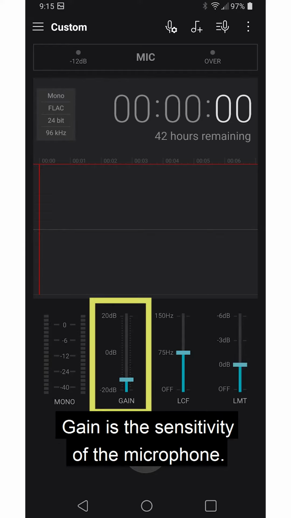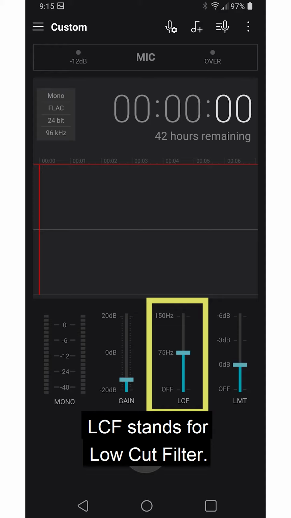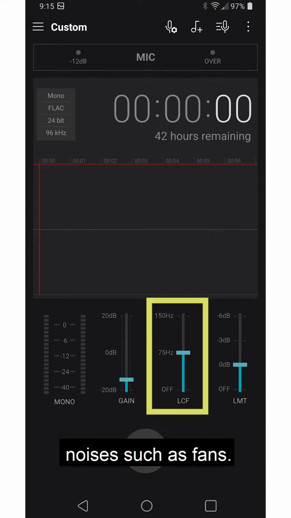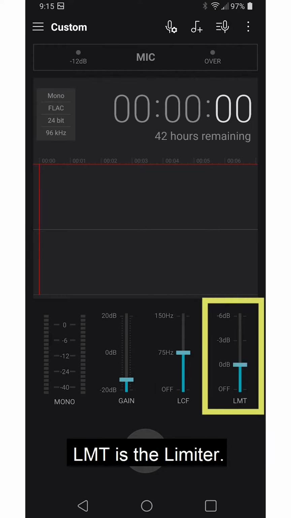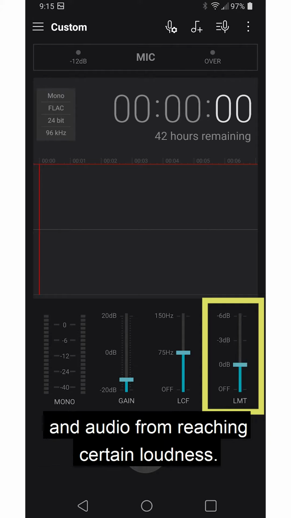Gain is the sensitivity of the microphone. The higher the gain, the louder the recording. LCF stands for low cut filter. The low cut filter removes any low pitch noises such as fans. The higher the LCF value, the more noise is cut out. Be careful of noise distortion if taken too far. LMT is the limiter. The limiter prevents clipping and audio from reaching certain loudness.